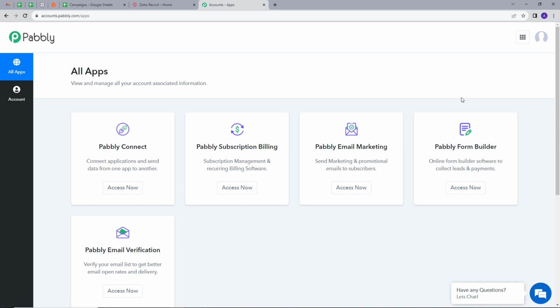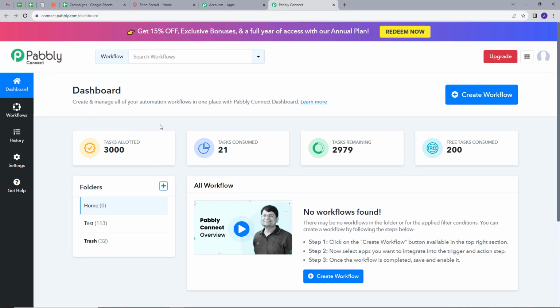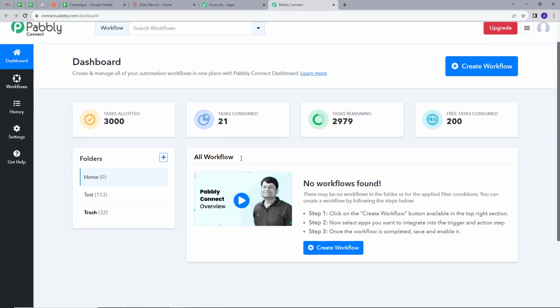And you will get to see this page, and these are all the tools that Pabbly offers, and we are going to use Pabbly Connect here. For that, I'm going to click here on the Access Now button under Pabbly Connect, and this will take us to the dashboard of Pabbly Connect. Here, this is the workflow section, and we can see all the workflows that we will create here, and this is the folder section. We can create a new folder here, and we can save any workflow in any particular folder that we want. Here we are going to create a new workflow.